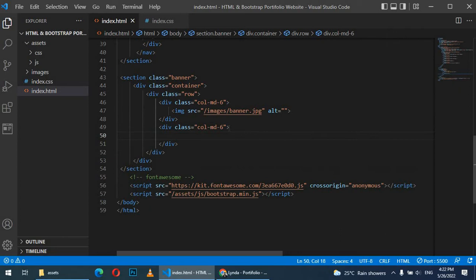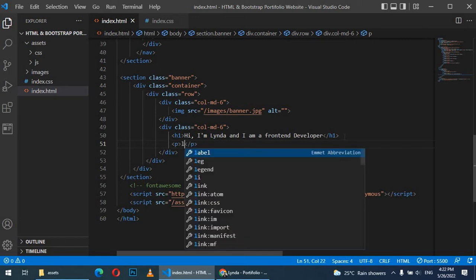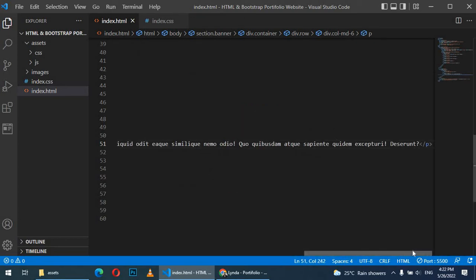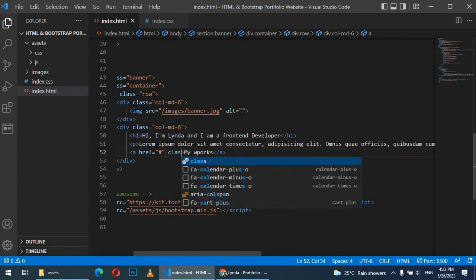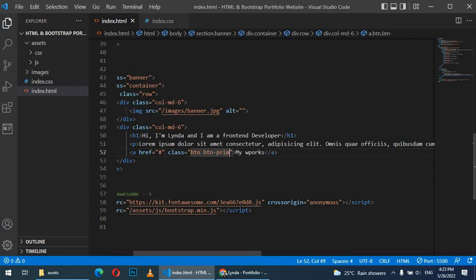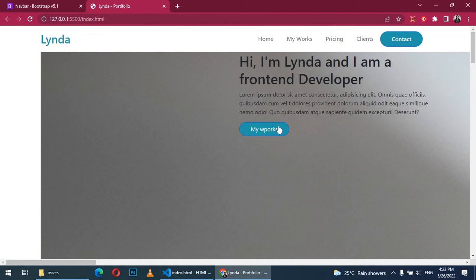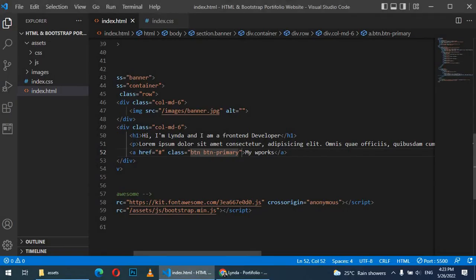And then in the second, we have two items. We have the heading, hi, I'm Linda and I am a front-end developer. And then within this, we have a paragraph, and the paragraph has some content. Then after the paragraph, we have a button. For now, let's put a hash inside. Then it has my works. So let's give this button a class of btn primary. So let's check what we have so far. So this is what we have, and you can see now the button is automatically taking up the styles. We have the image that is so huge, so to make it fit in, we simply give it a class img-fluid.